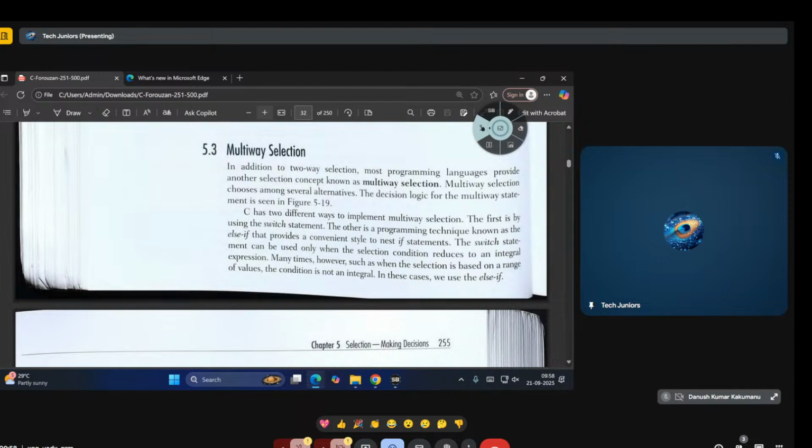So what's the idea of multi-way selection? In the previous topic, when we talked about the if-else statement, it comes under two-way selection. Two-way means only two paths will be there: one is the true path, and the other one is the false path.